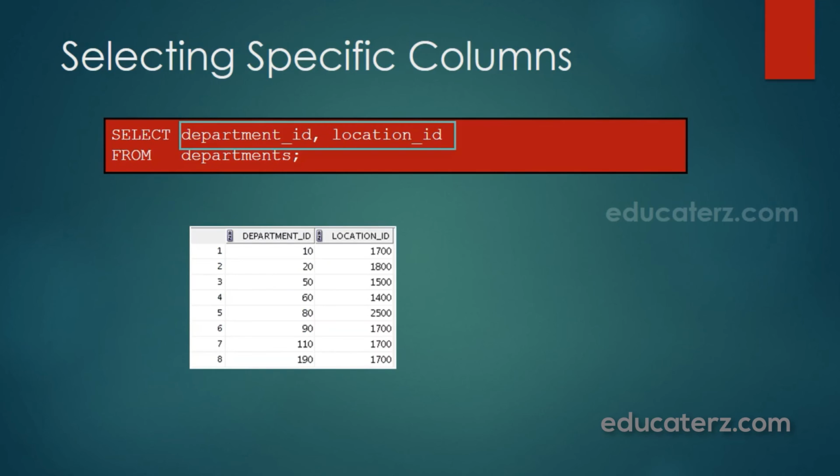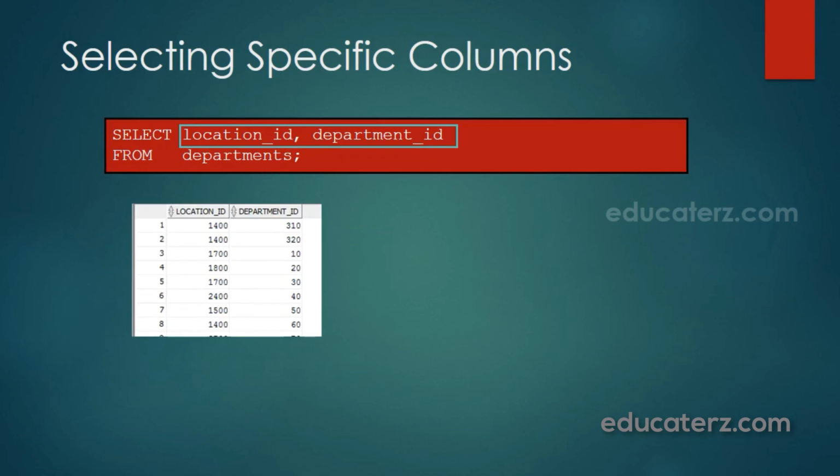So look at this. In the previous example, I gave the query like this: department ID, location ID. In this example, I just changed the order: location ID and department ID. You can do this based upon the requirements. The result is shown here. We have location ID as the first column and department ID as the second column. The results are displayed in the order you mention the column names in the select list.